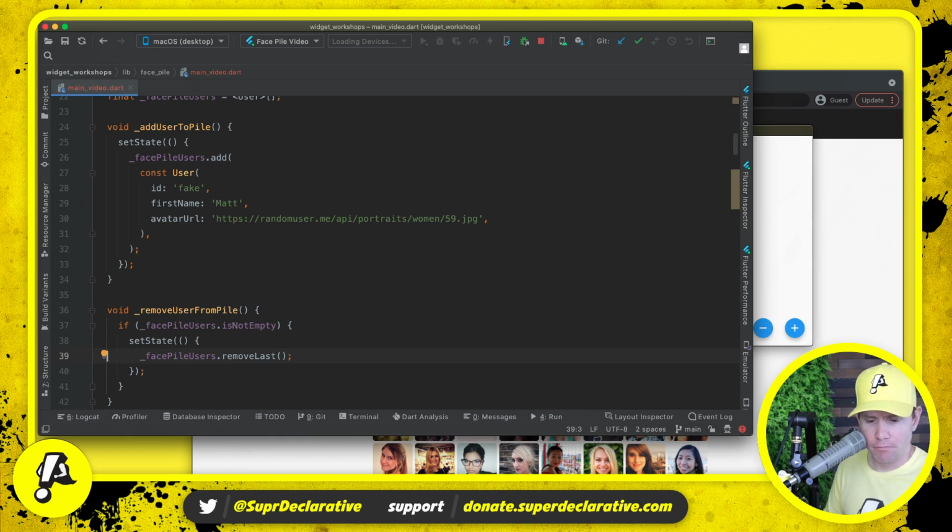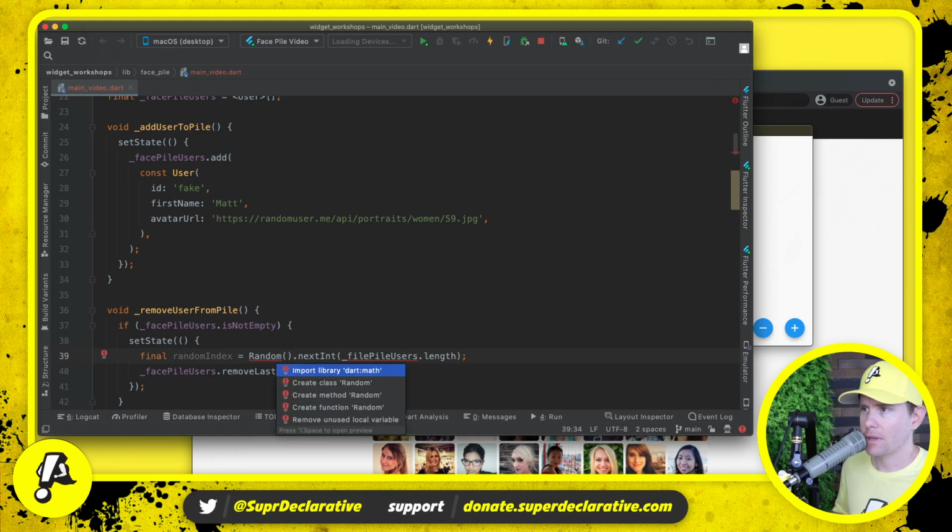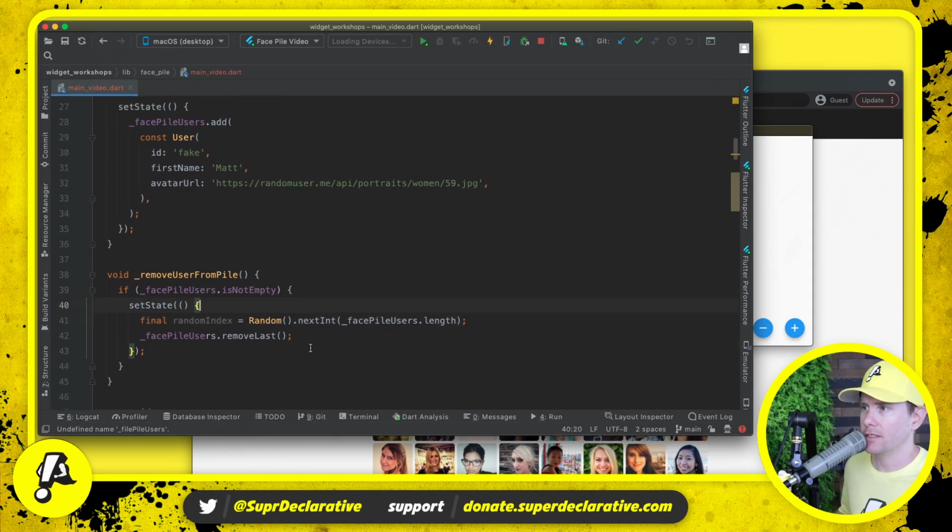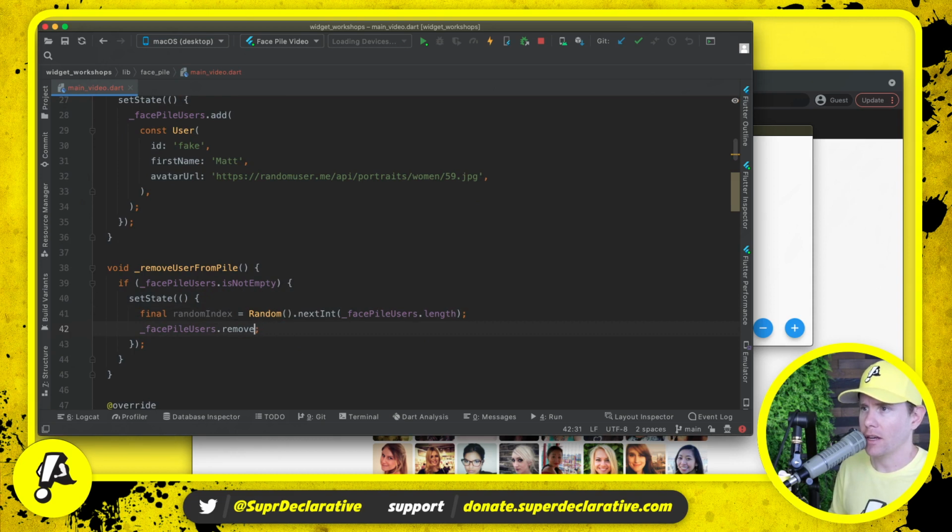Although, let's see. I want that to be random. I don't want to just always remove the last one. So let's say random index, random next int, face pile users dot length. Import that. Oh, sorry, not file pile, face pile. Okay, and then we're going to say face pile users remove at random index.